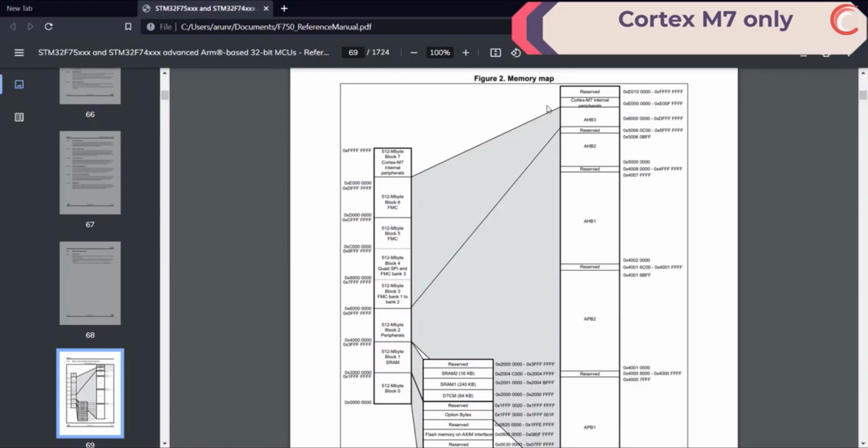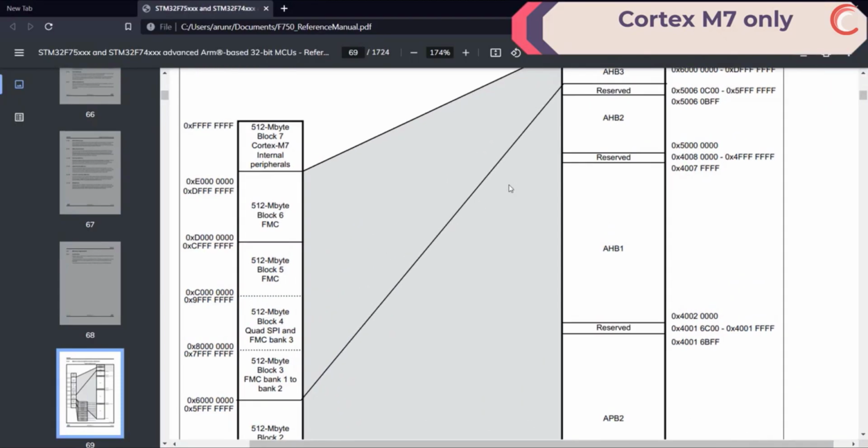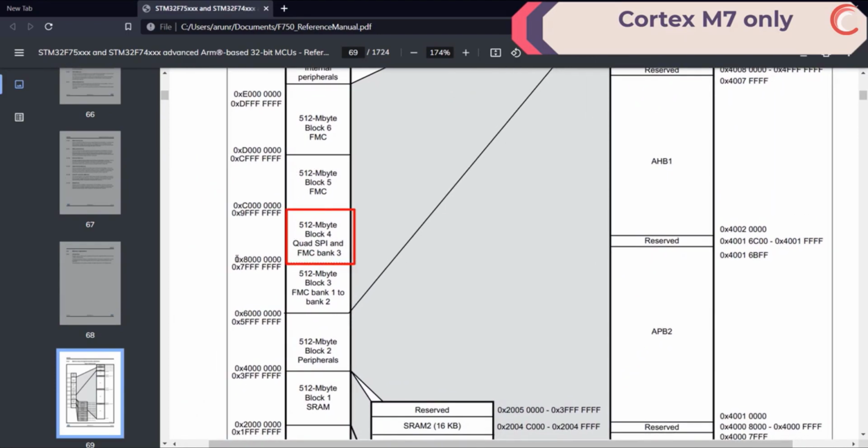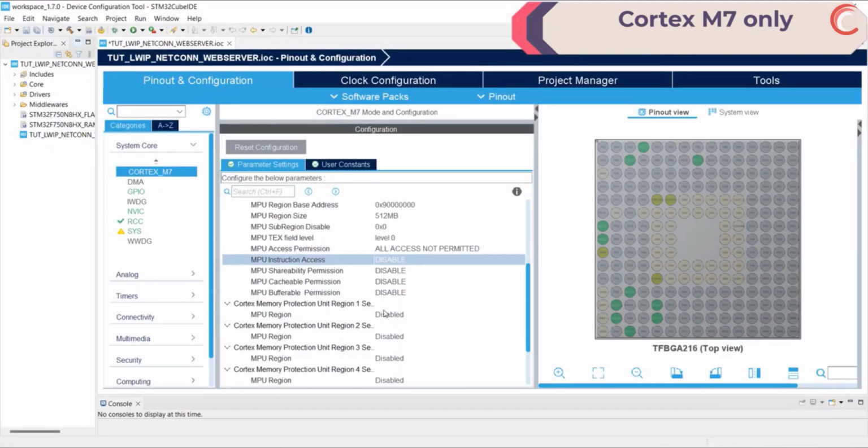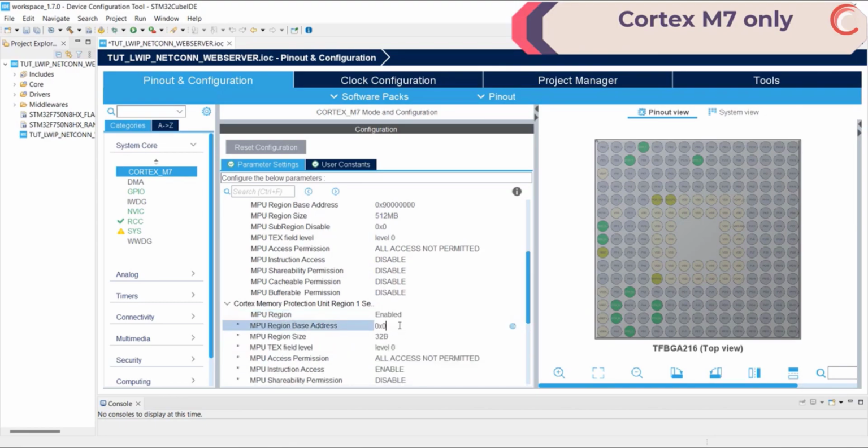As mentioned here in the memory description, the QSPI is in block 4, which is 512 MB. This is why I blocked access to 512 MB of memory, so as to prevent the speculative access to this region. If you don't understand this part, watch the MPU configuration series in the Cortex-M7 playlist. The link is in the description.